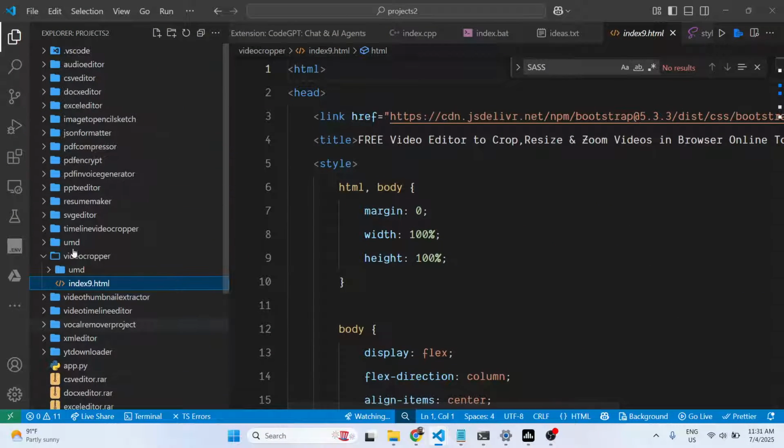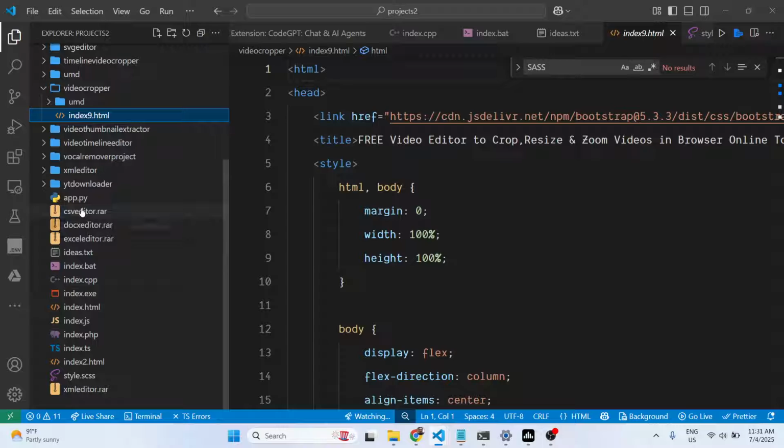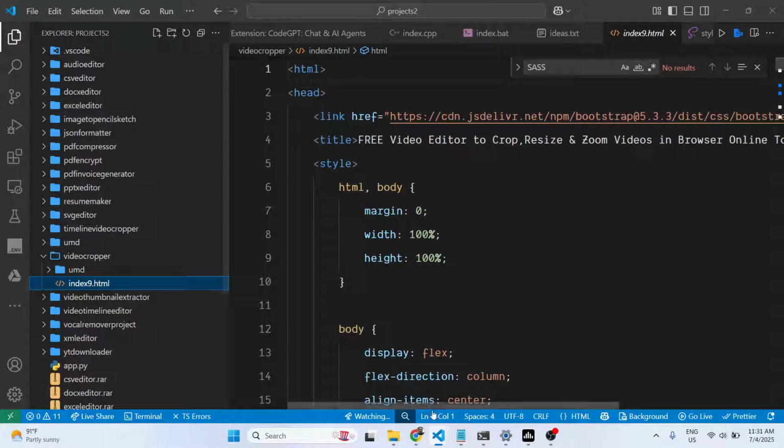So in this easy way, you can change your icon theme and folder theme as well in VS Code.